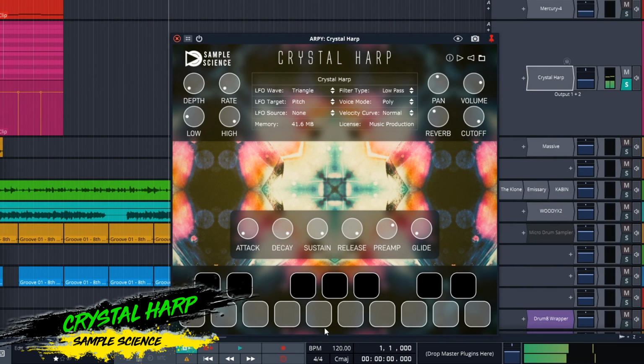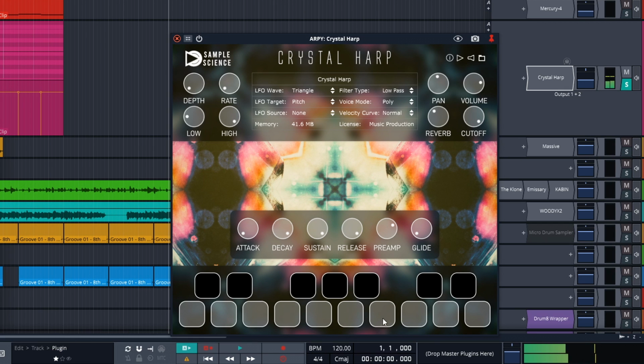Now here's a free VST instrument plugin from Sample Science. This is Crystal Harp. It's a pretty simple and straightforward instrument plugin that gives you the sound of a crystal harp. There's your typical ADSR controls, a basic reverb, and filter section. It's available on Windows, Mac, or Linux in VST, VST3, and AU formats.